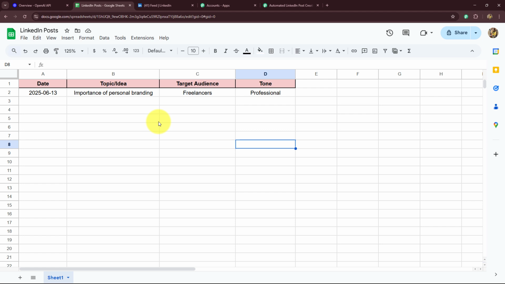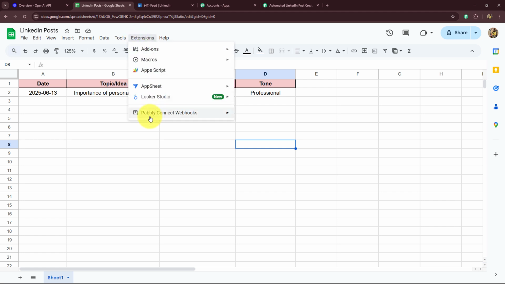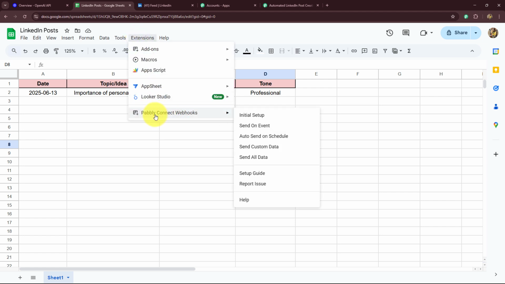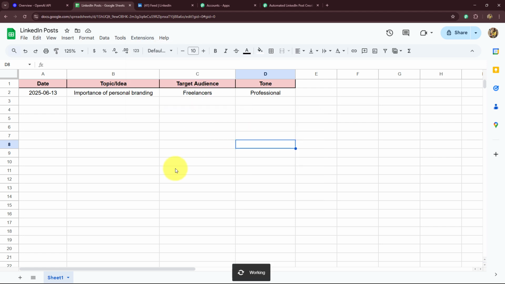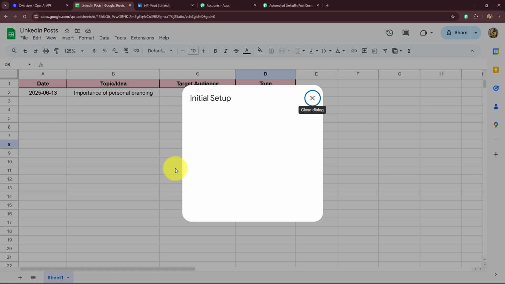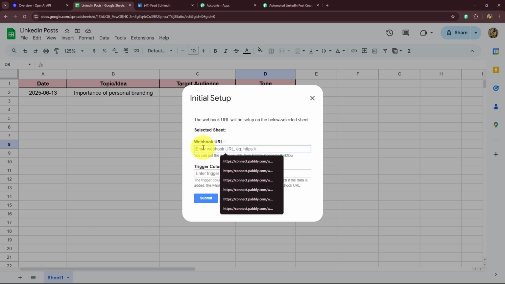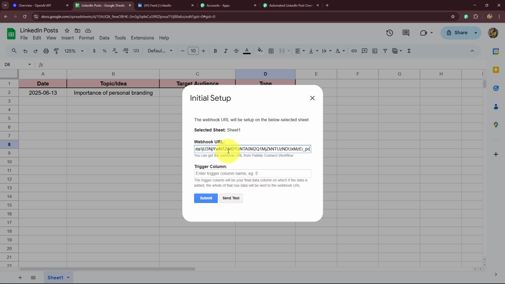Okay, I'm going to move forward, but if you are installing the add-on for the very first time, you also have to refresh your spreadsheet. Then only you will be able to see the option of Pabbly Connect Webhooks under extensions. Now, after coming on Pabbly Connect Webhooks, here we have the option of initial setup, which we have to select. And now we have to do very important things. First of all, we have to provide the webhook URL on which we want to transfer the response. So let's paste the webhook URL over here in this URL field.